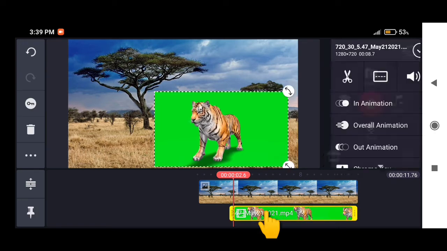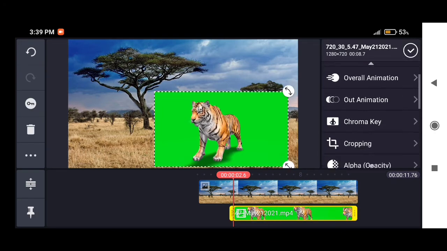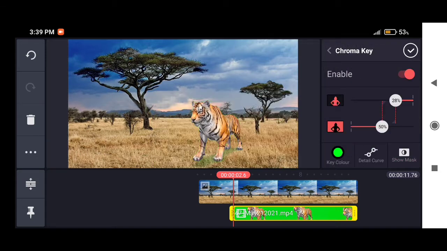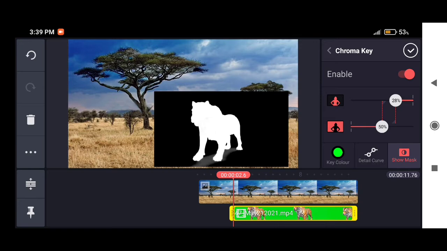Again, select your video layer and scroll down to the Chroma key option. Now enable the option. Now your background is removed. Okay, to make it look more perfect, click on this show marks option. Now your video is black and white, and try to make your background most black and your foreground most white by sliding this option. Once you are satisfied, click OK.